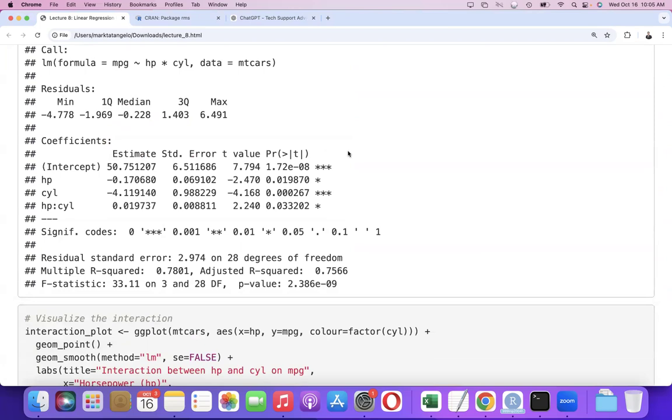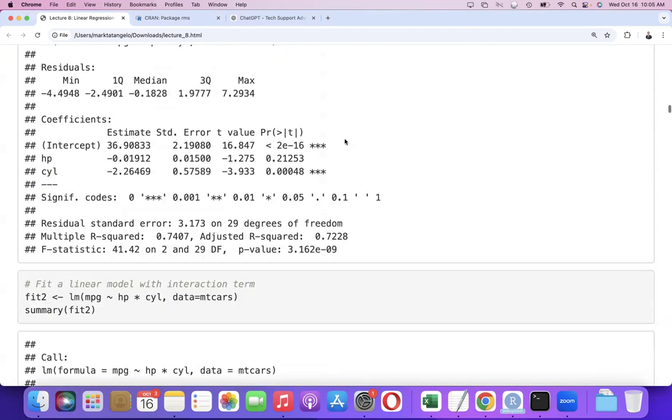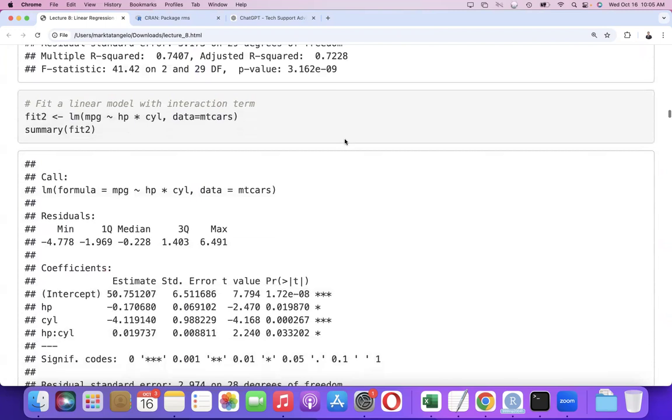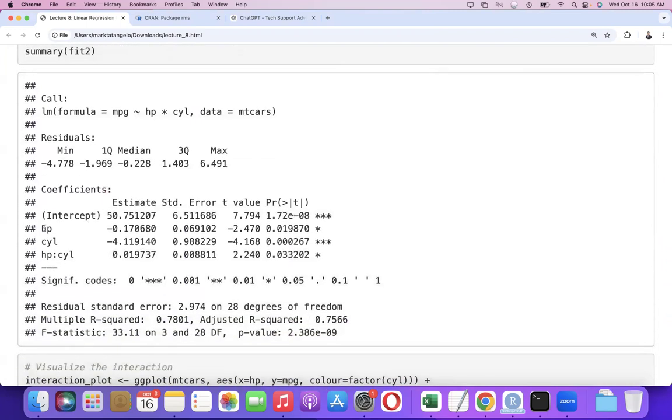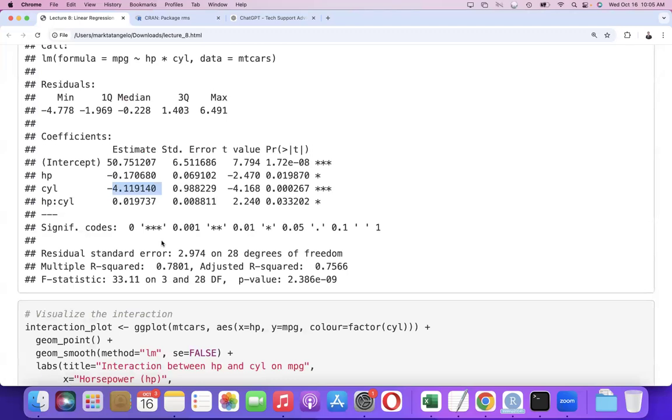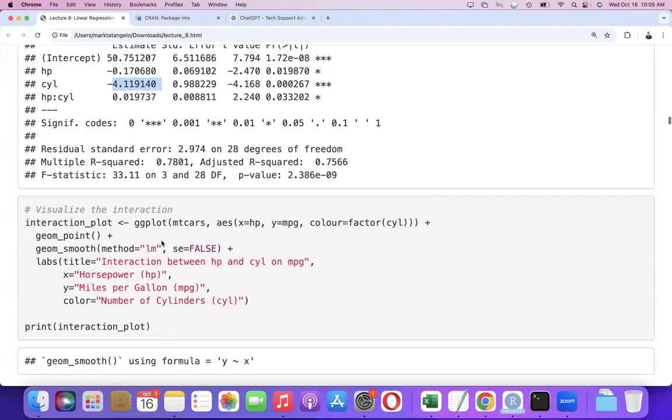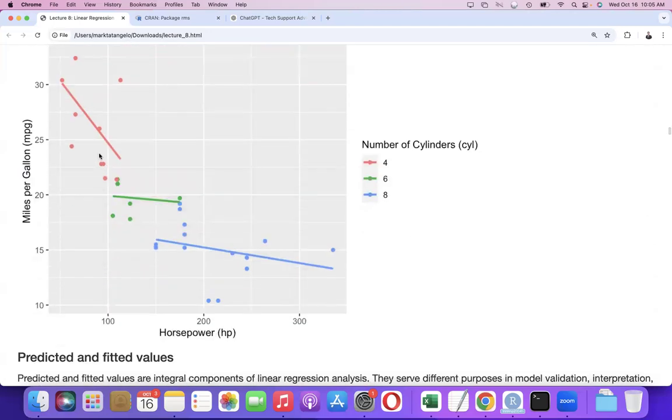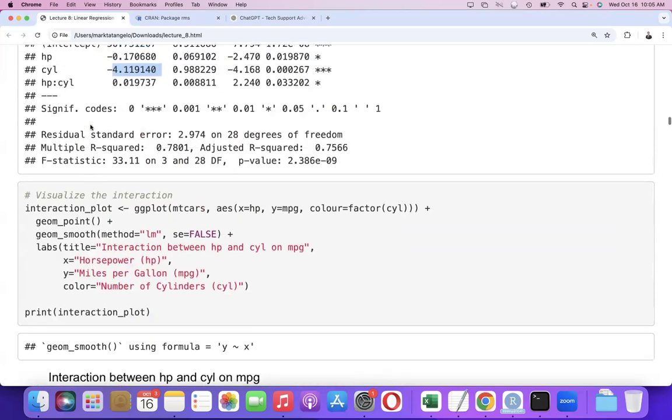The difference here is that when you add the interaction term, you see that the relationship when you add a cylinder goes much more negative, but only at the 4, right?